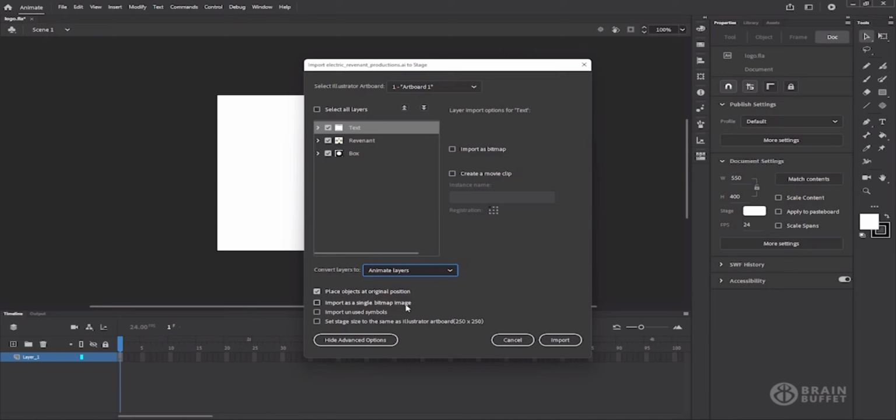We can choose to just flatten everything as a single bitmap, but that's not what we want because then we're not going to be able to actually animate our logo. We could import unused symbols, and most importantly, we can set the stage size to be the same as our Illustrator artboard, which happens to be 250 by 250.